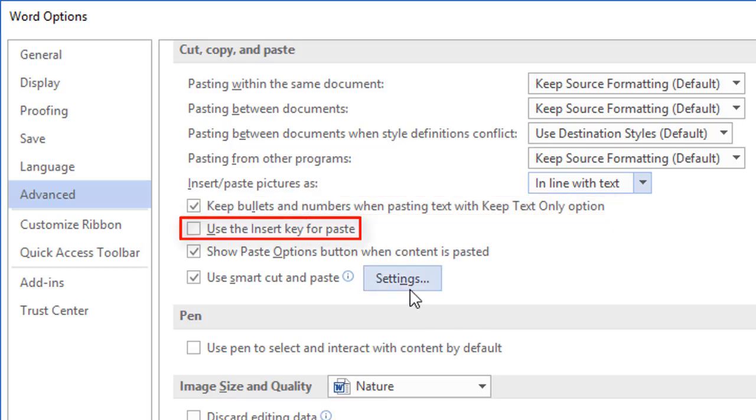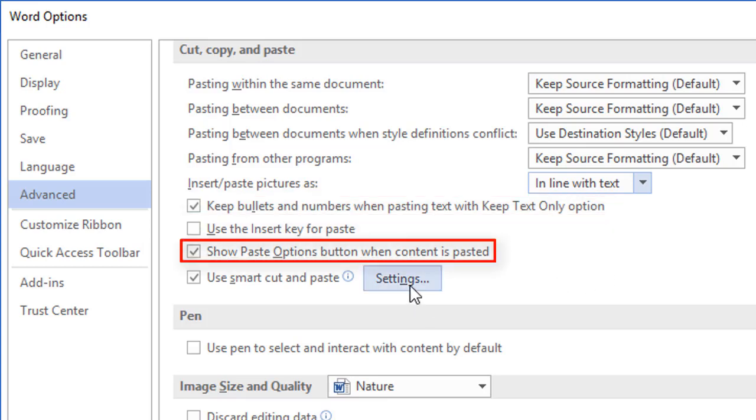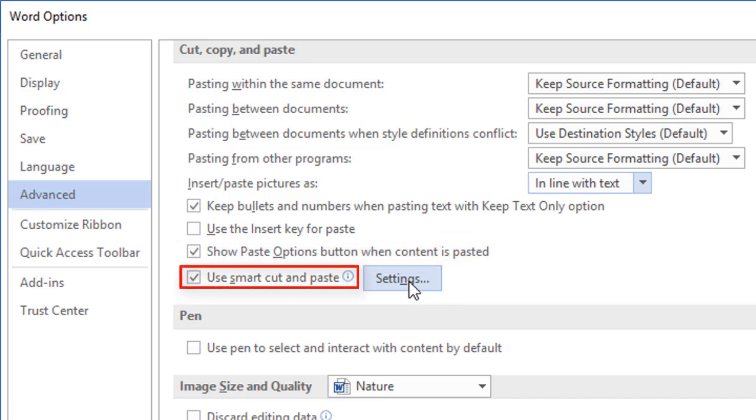Use the insert key for paste. Show paste options button when content is pasted. Use smart cut and paste with settings.